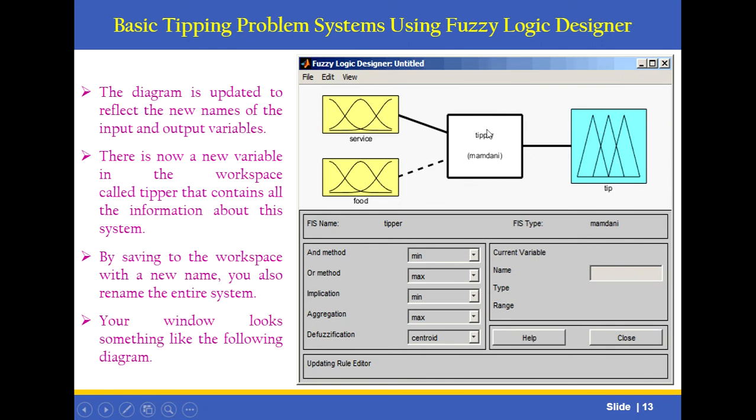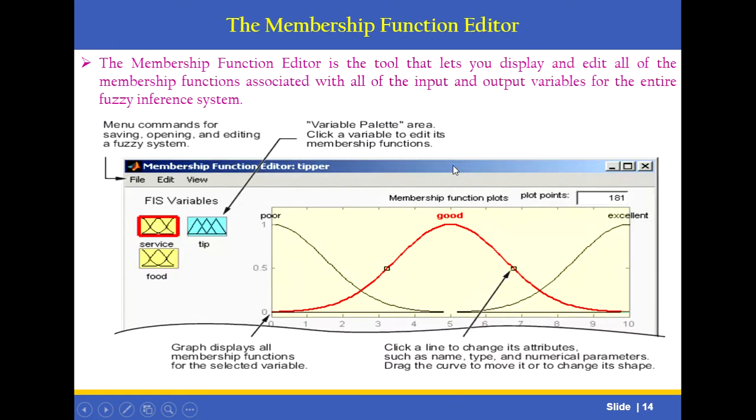The diagram is updated to reflect the new names of the input and output variables. There is now a new variable in the workspace called tipper. This tipper also contains the information about these systems. By saving to the workspace with a new name, you also rename the entire system. If you want to export the fuzzy inference system to the MATLAB workspace, you can save with a different file name. Your window looks something like the following diagram. This is a basic tipping problem diagram.